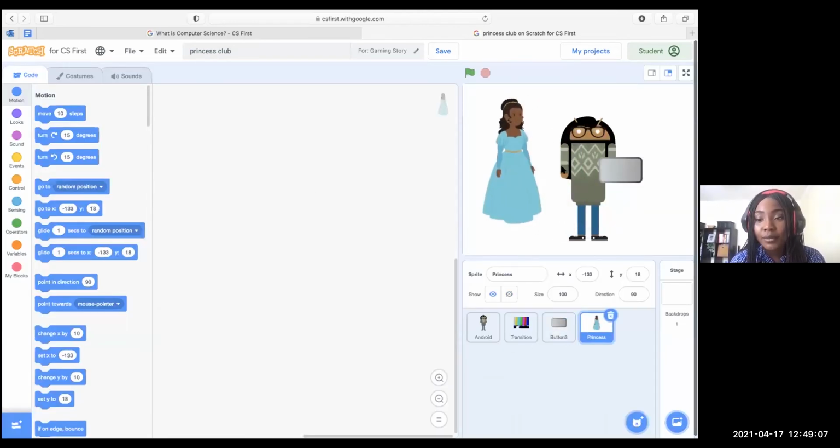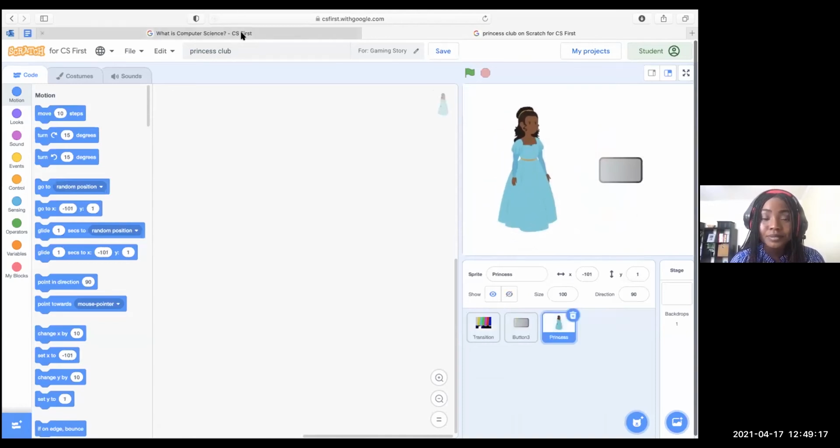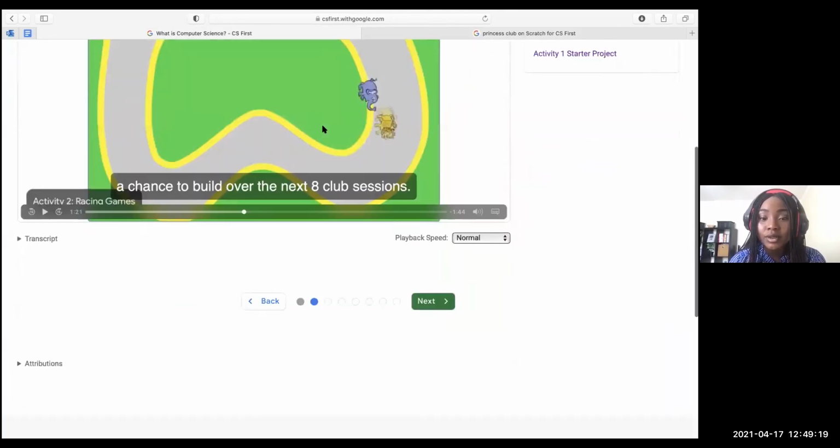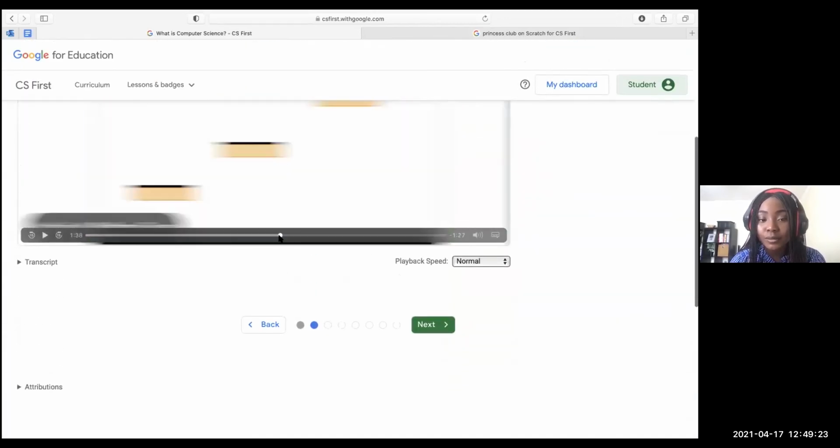So now I've put that I want a princess here, and I'm then removing this character using this button here to delete that character. And now I have a princess. So I believe for activity 1, what they want you to do, let me play the video again.